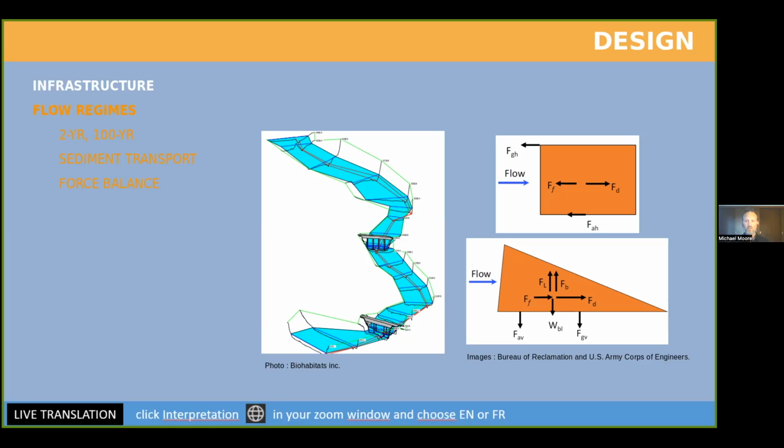We'll be looking at flow regimes, of course, as with any project in the waterways. We want to be looking at the forces that are imparted by the flow as they act on the structures we install, as well as on the sediment associated with the project reach. And then, commonly we look at the 2-year flow as well as the 100-year flow to understand those forces, as well as the water surface elevations that we can expect.